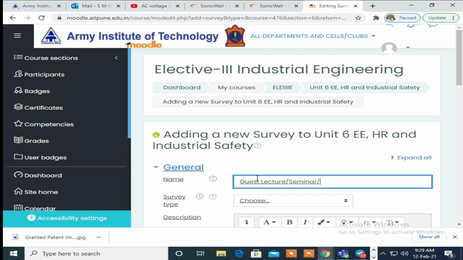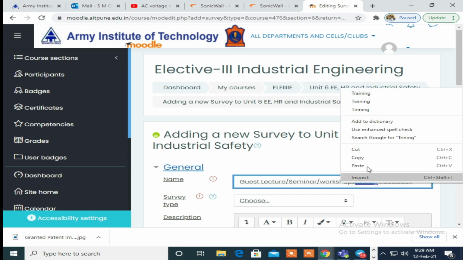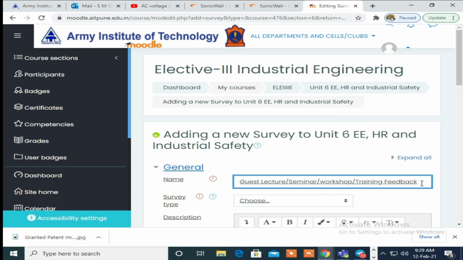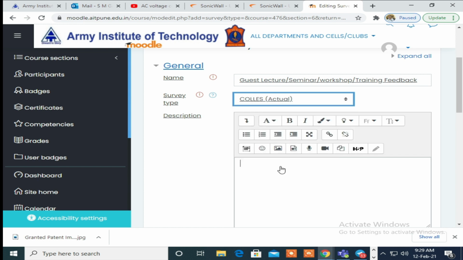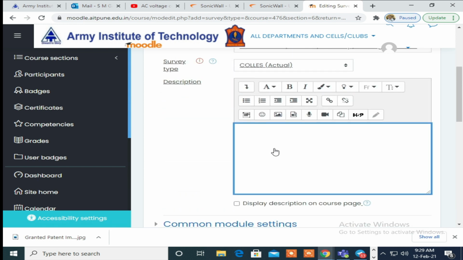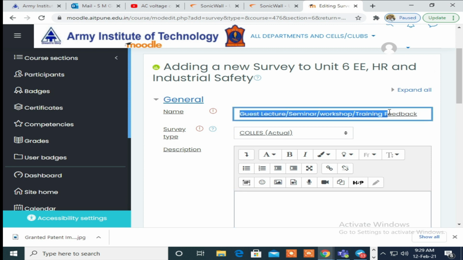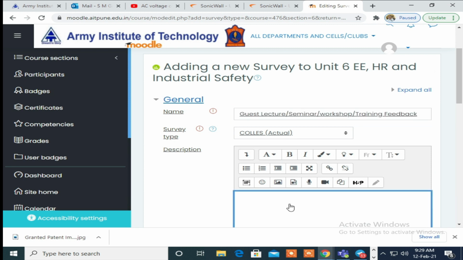So by clicking, it means by looking at what kind of questions are inside that survey, depending on that, you can select which is required for you. Okay. So it is guest lecture, seminar, workshop, training feedback that I am taking. Now what I will do, I will choose the third one. Randomly I am choosing, and give the message to the students that they have to give the feedback. So I am going to paste the same title here.